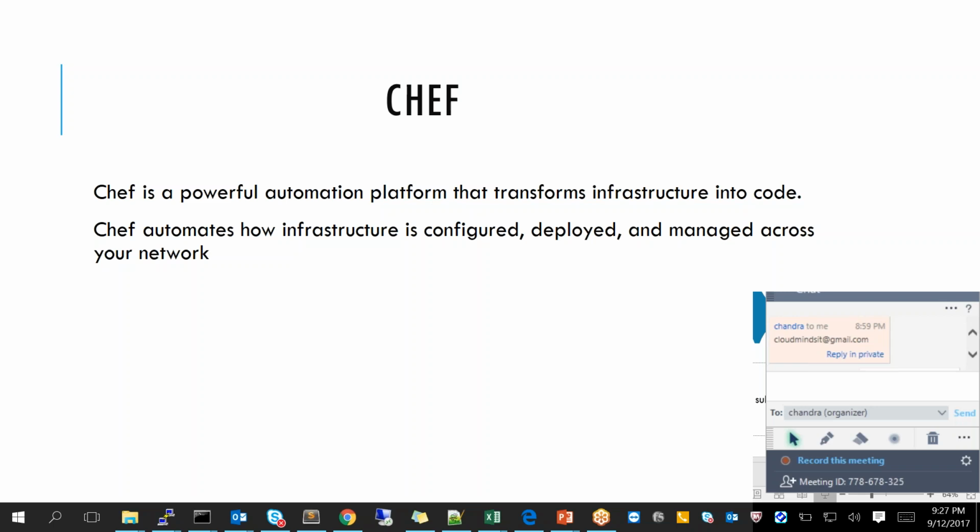Certain basic platform commands, if you're working on Linux or on Windows, if you know those, that is enough. Apart from that, we don't need any programming language experience for learning Chef. So that was the basic prerequisite.